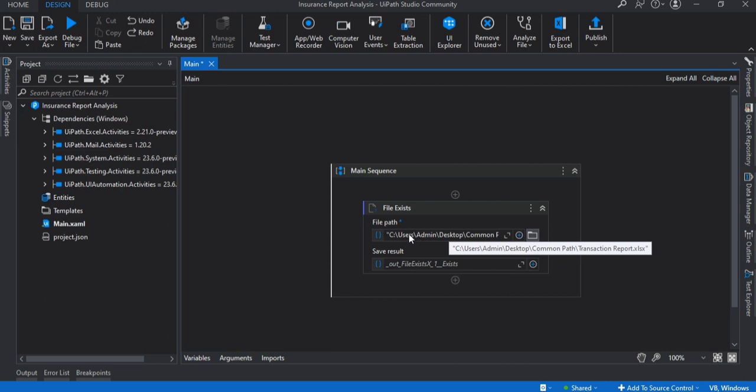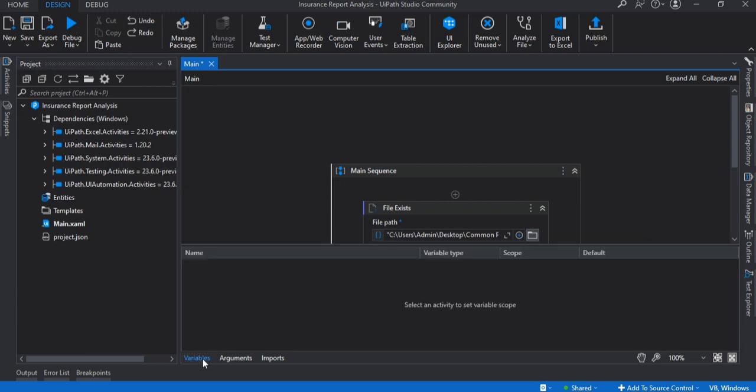Now I want to tell you one thing, that the path should always be enclosed in double quotes. Instead of passing the path directly, let's store this path in some variable. If you don't know about variables, variables are nothing but containers that are mainly used to store values such as numbers and strings. So let's create a variable. Let me go to the variable panel.